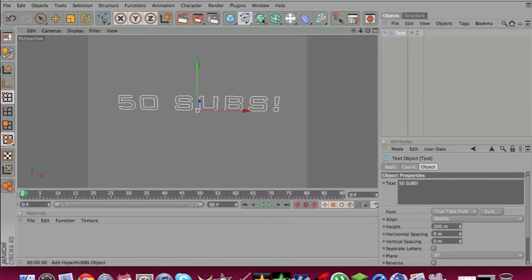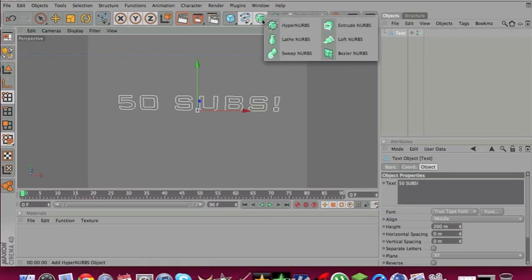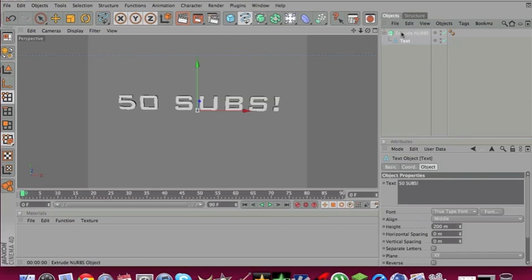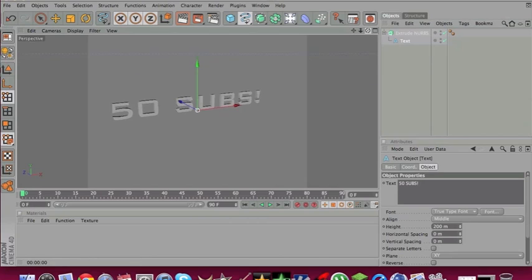To make that 3D, you're going to click the cube with the sphere inside it, and then go to extrude NURBS. Now what you want to do is go to text, drag it up to extrude NURBS, and then wait till there's an arrow pointing down to a box, and then you're going to let go. And as you can see, it made the text 3D. But if you render it, it does not look very cool.